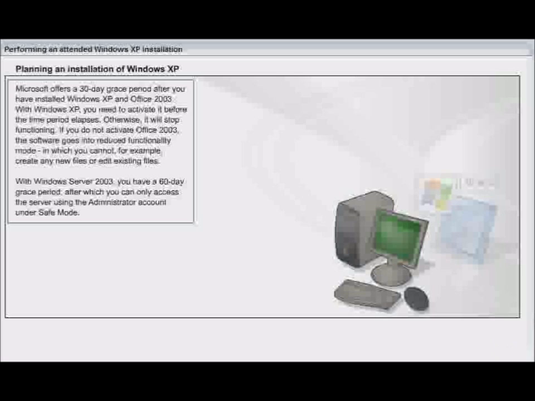If you do not activate Office 2003, the software goes into reduced functionality mode, in which you cannot, for example, create any new files or edit existing files. With Windows Server 2003, you have a 60-day grace period, after which you can only access the server using the administrator account under Safe Mode.